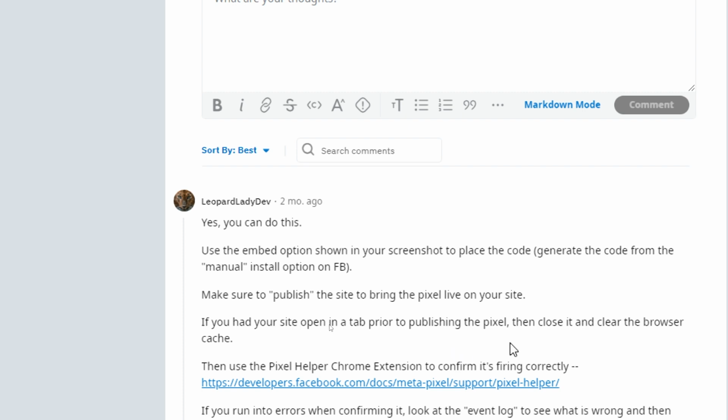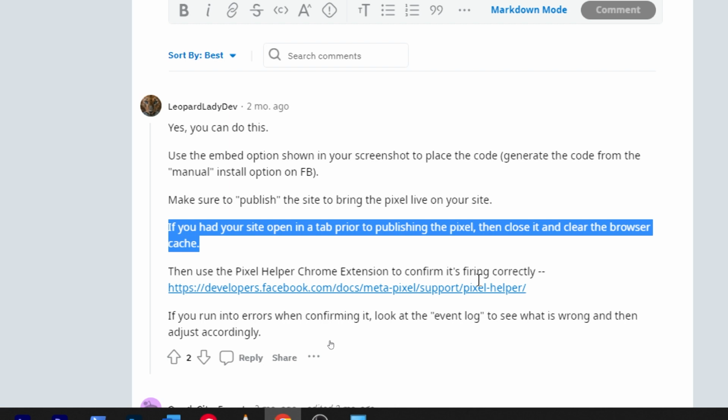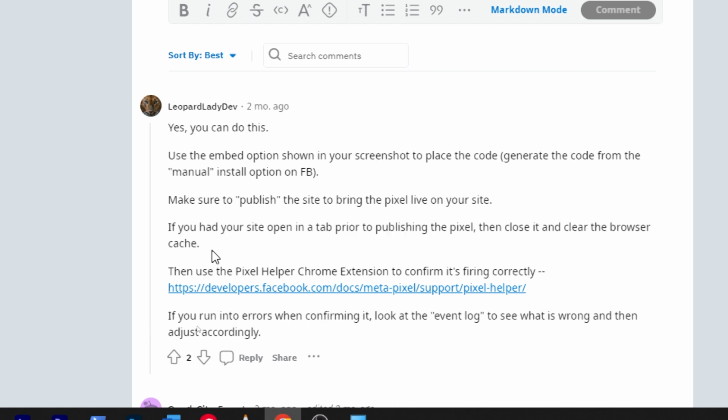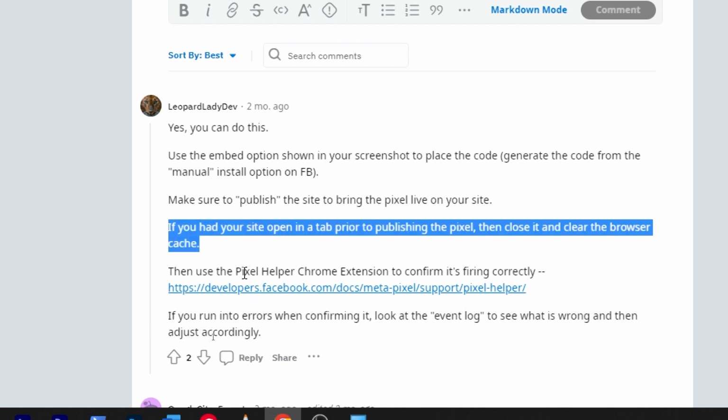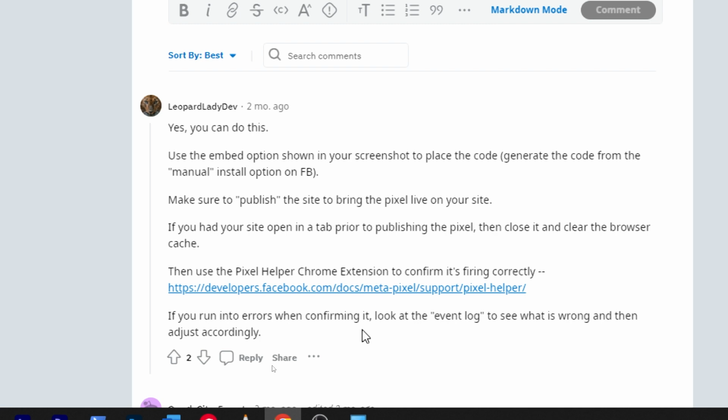So some of you guys might have some problems. So this is kind of a solution for you in case you had this problem while following my tutorial. This is a good solution for you to try before you actually search for another solution. So this is pretty much good. And then use the Pixel Helper Chrome extension to confirm it's firing correctly. So this is a good extension to have on your browser in case you were thinking, am I doing it right? Is everything fine? Well, this extension will help you, which is Pixel Helper.